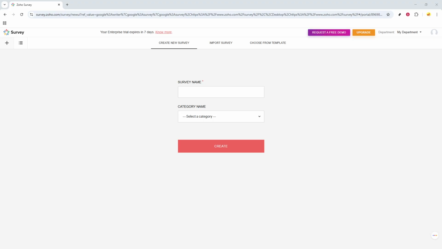professional use. When you first land on the Zoho Survey home screen, you'll notice three main options available to kickstart your survey creation journey. The first option is to create a new survey.